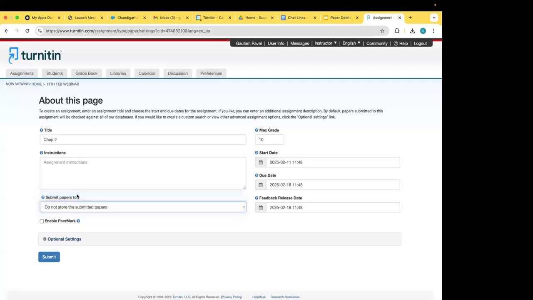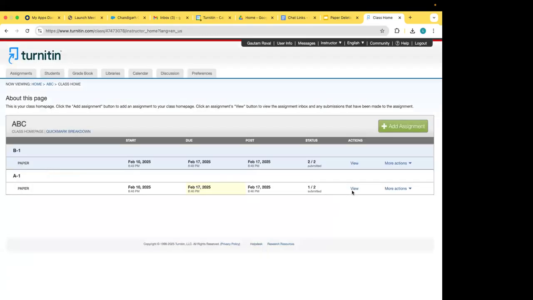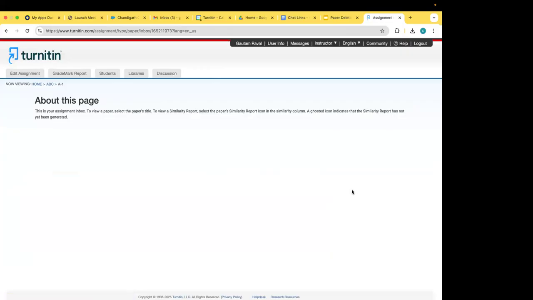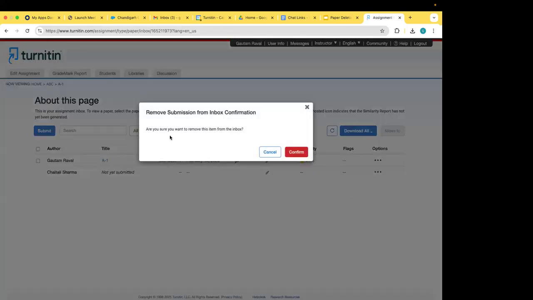Even if you have selected standard paper repository, we know how we raise a paper deletion request if you want to check the same paper multiple times. Please do not remove this from inbox. This is another class, and this is a paper here. If you allow this paper to be removed from inbox, it will only be removed from inbox. Are you sure you want to remove it from inbox? That is where it is not seeking permanent deletion.